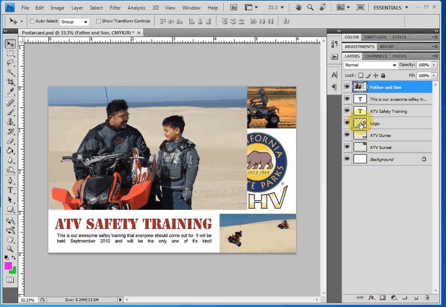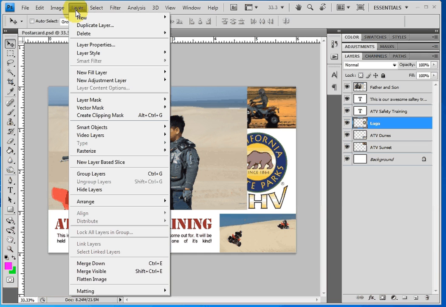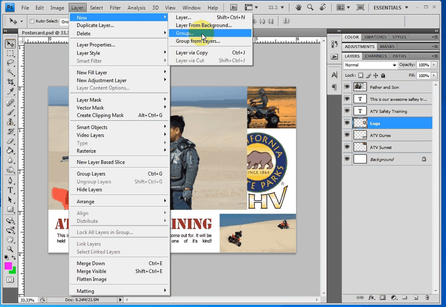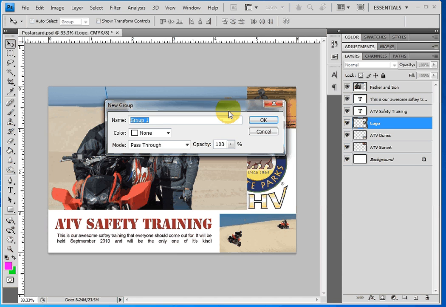So let's go up to layer, let's go to new, and let's go to group, and you get what looks like a new layer dialog box, but it's actually a group. And what a group is, basically, it's like a folder in Windows. It's like a way to organize things. So I'm going to give this group a name. I'm going to call it right column. And you can see I abbreviated column because this is just for us to know what's going on.